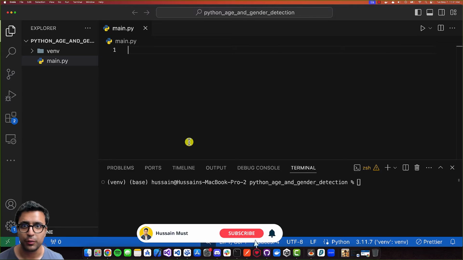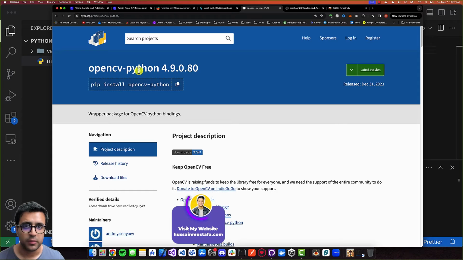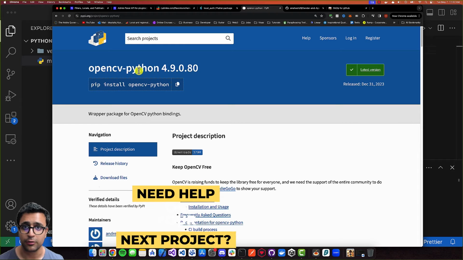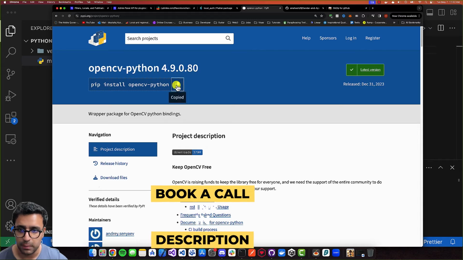The first thing that we're going to be doing is installing all of the dependencies that are required to actually make this script functional. And the only dependency that we're going to be using is the OpenCV Python package. And OpenCV is an excellent computer vision library, and it has a ton of functionality within it, some of which we're going to be using to actually create our system of detecting the face, age, and gender of somebody. So let's copy this pip install command.